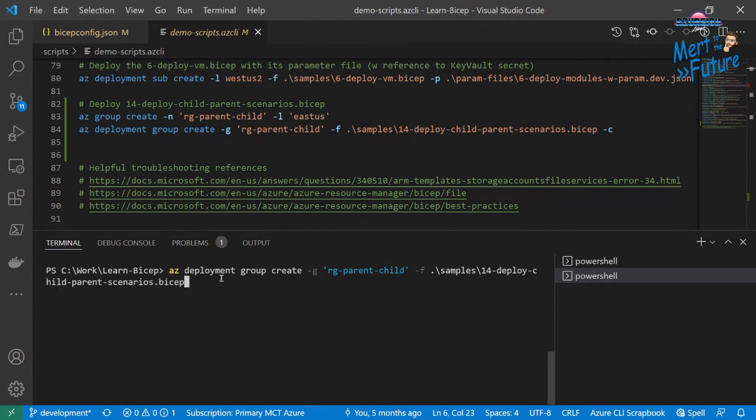But before deploying this, we want to make sure we run the pre-flight check validation. If you remember, that's a good practice to make sure that you know what's going to happen in your Azure environment, in your subscription. So I put there -C at the end and press on enter.